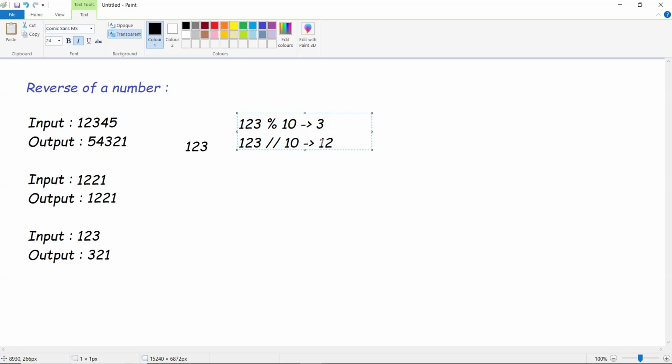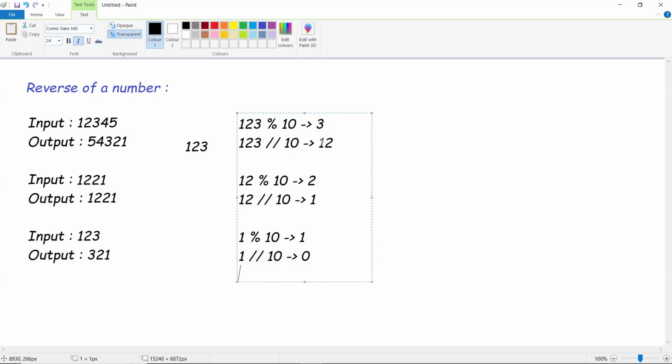Now let's see. When you do the same process again, 1, 2 mod 10, you get the output 2. 1, 2 divided by 10, the output is 1. Right. Similarly, I'll just do it again. 1 mod 10, output is 1. 1 divided by 10, you get the output to be 0. So if you observe, with modulus 10, modulus 10, modulus 10, we are getting the values 3, 2 as well as 1. To find the sum of digits, you can do 3 plus 2 plus 1.